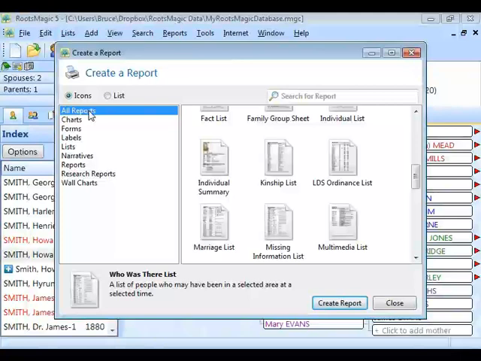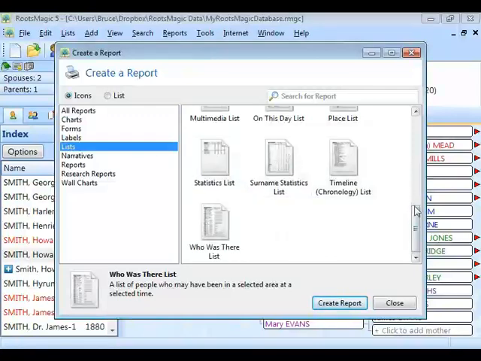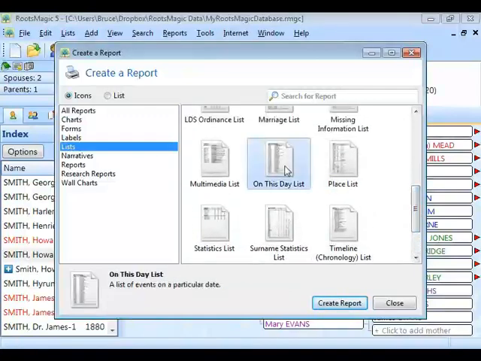So let's go ahead now, and we're going to jump into some of the reports and report options that we haven't actually done webinars on that are new in RootsMagic. Now, one of the reports that we've added here is under lists, and it's called the On This Day list. And this is actually just kind of a fun report.